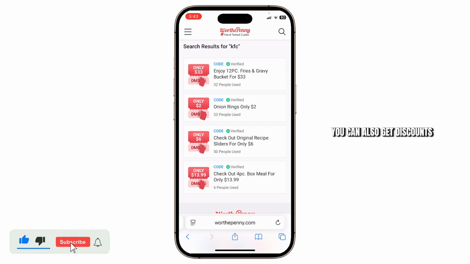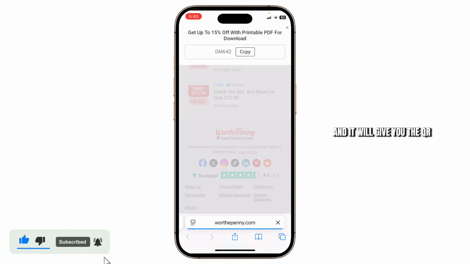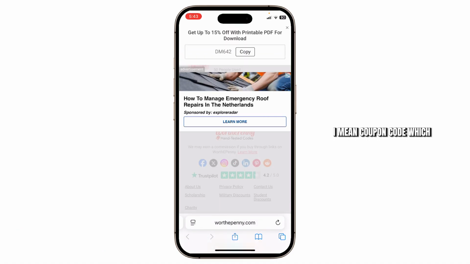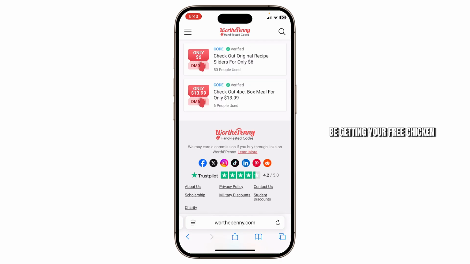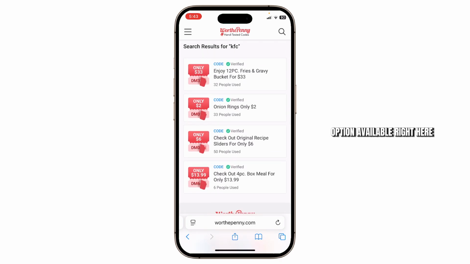So simply search, and there you can see you can get different options. You can also get discounts. Choose whichever you want, and it will give you the coupon code, which you can use on your KFC. And with that, you should be getting your free chicken if there is a free chicken option available right here.